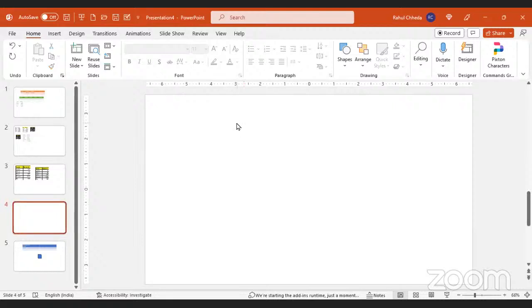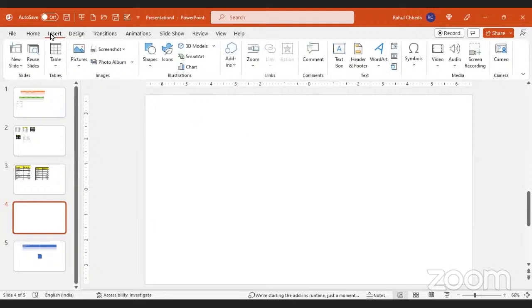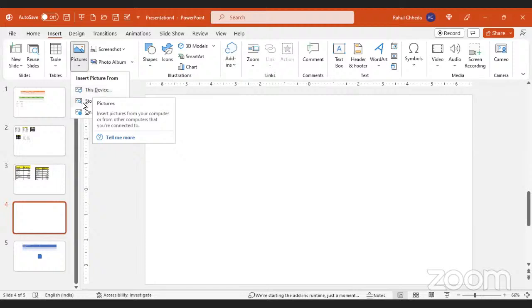Let's look at something more. So we go to Insert. In the Insert tab, we have seen the table option. You also have other options related to pictures. In the pictures option, you can download a picture from your device if you have any. You can take a picture from the stock images, which are provided by Microsoft. If you don't have the subscription version, you will not see this option.